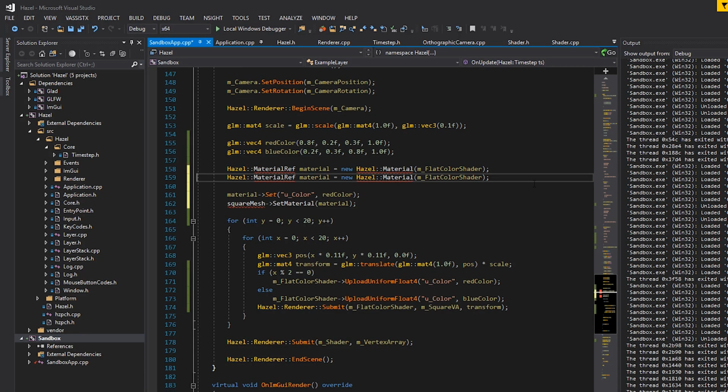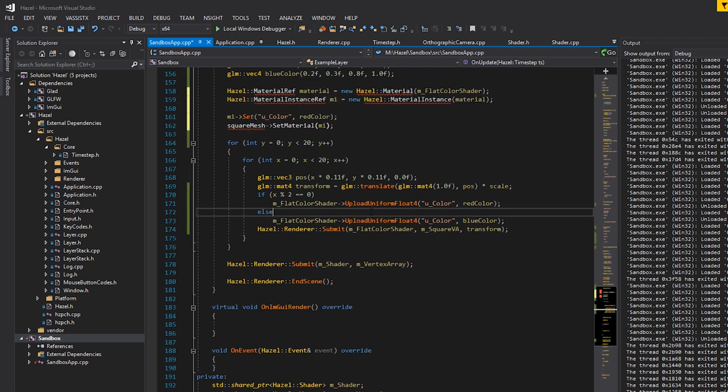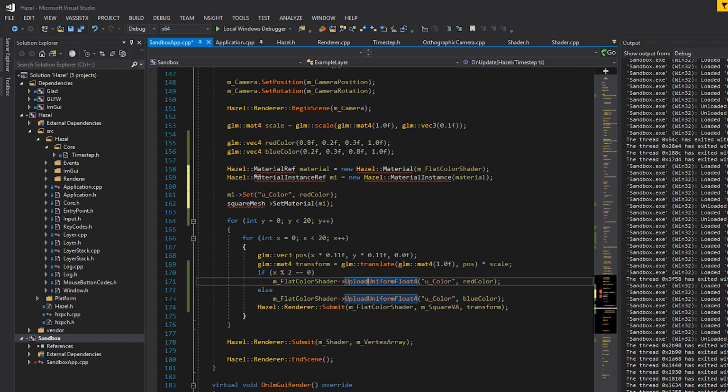So I kind of have done this already, but essentially you might have a material instance ref, which would be your actual material instance. It's the same kind of thing where a Hazel material instance is made from a material. And then we can set certain colors to that specific material, right? But that's kind of it. And then you end up rendering something with a particular material instance. And in this example, you don't need to upload uniform float 4 or whatever, because you've already done that.